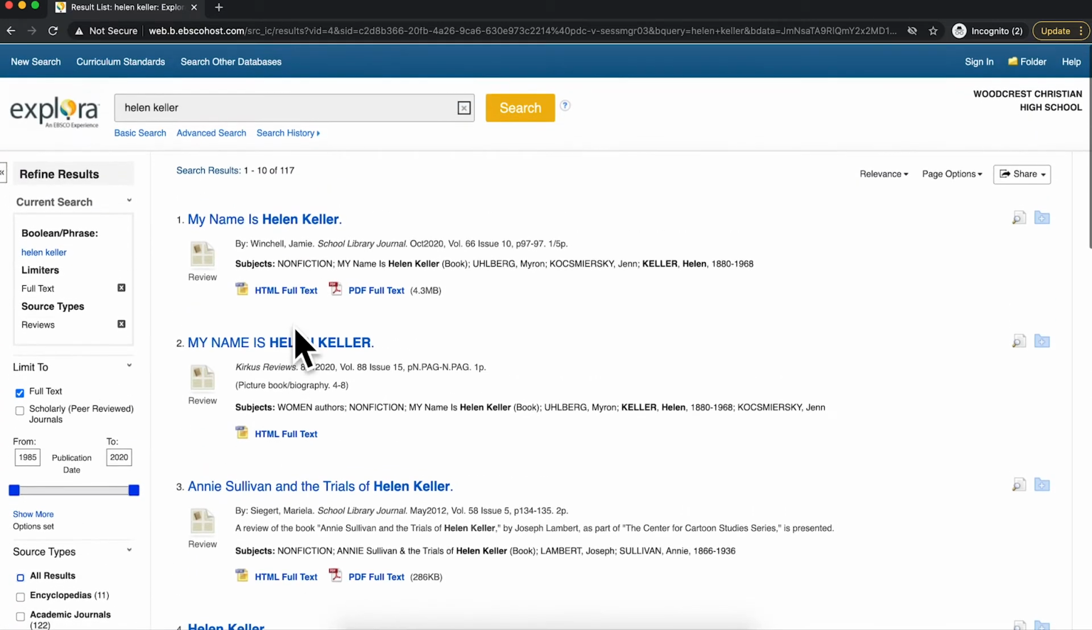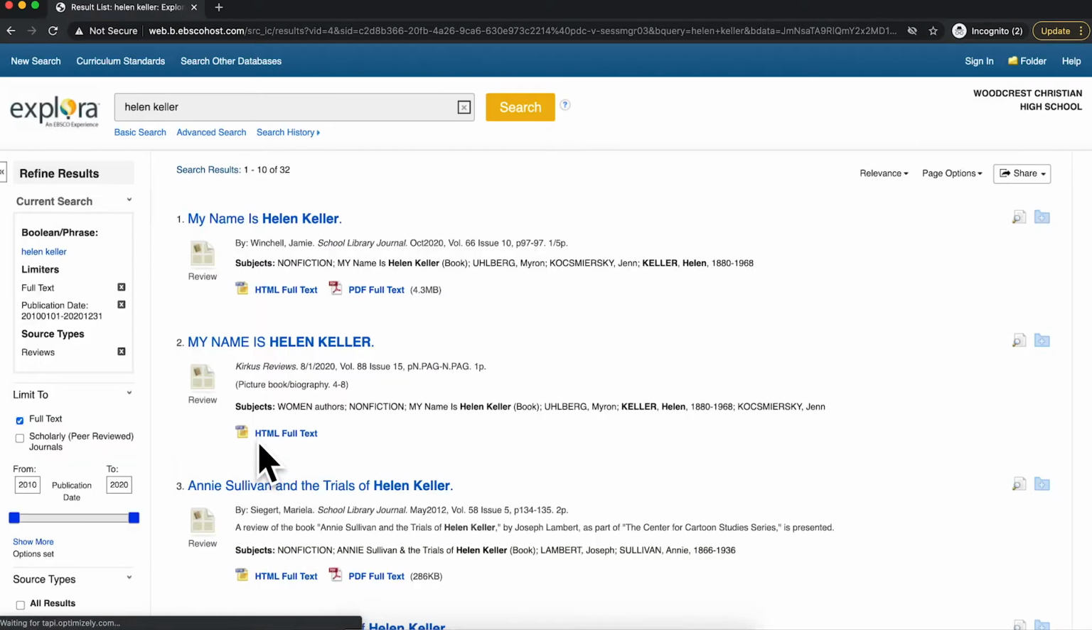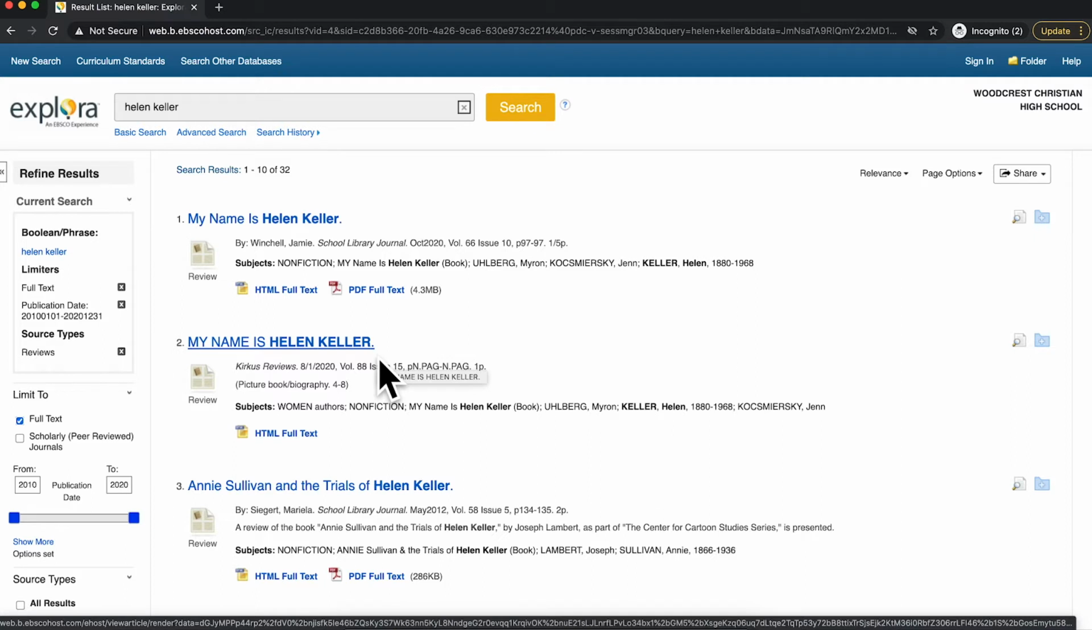And now it has shortened your results. Let's go ahead and say that your teacher is limiting your publication dates and doesn't want anything used that is before 2010. You could also change the years and scroll over until you get 2010 to 2020. And now you only have 32 results that you need to search through, making it a lot easier for you.